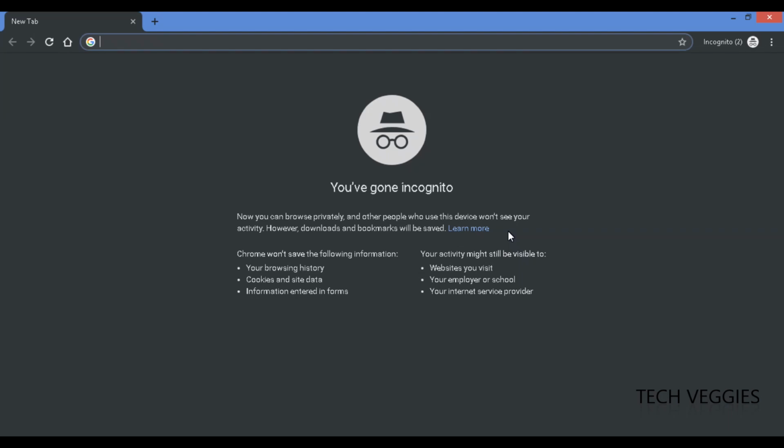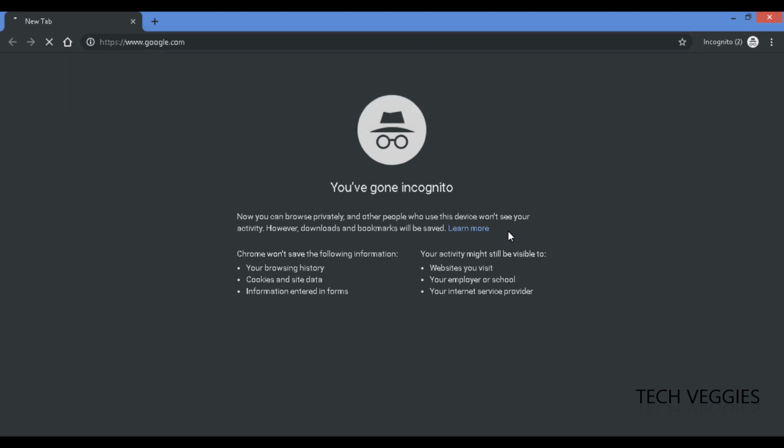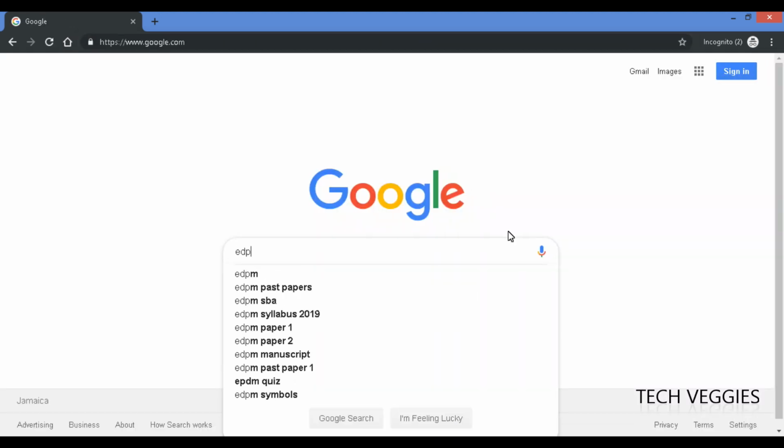Alright, so let's get started. We're going to go to Google and google.com, and we're going to search for Edpuzzle.